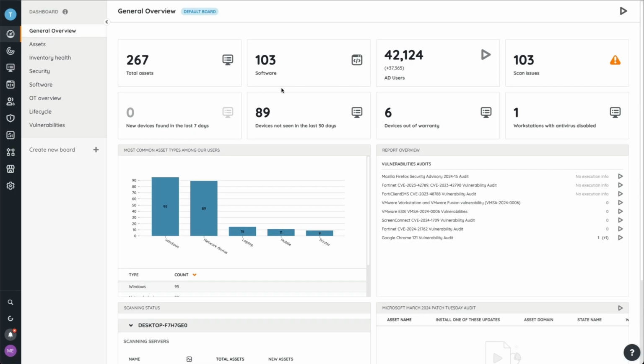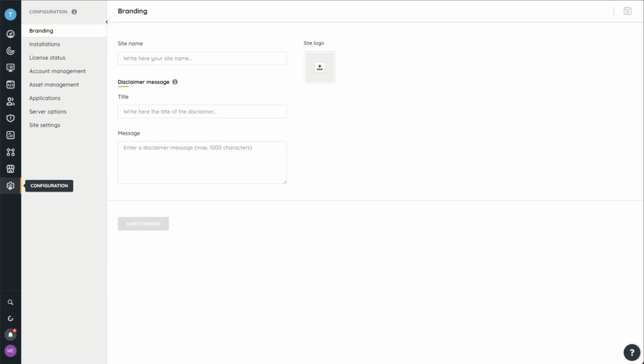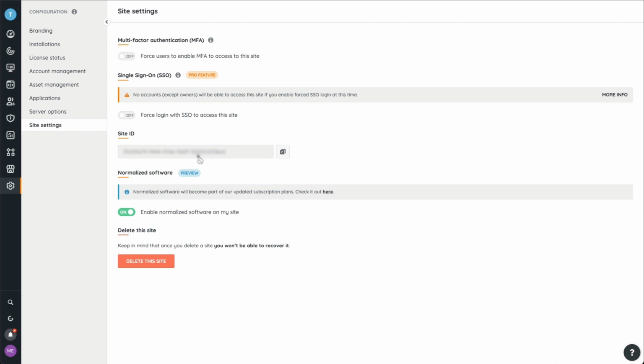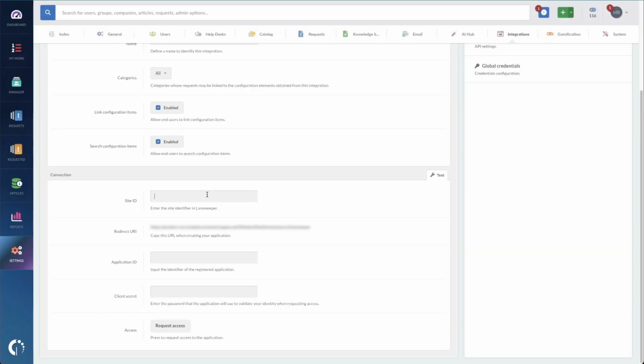So in Lansweeper, to get the site ID, I'm going to go to Configuration, Site Settings, and just grab this site ID by clicking Copy here. And I'll paste that into InvGate Service Desk.